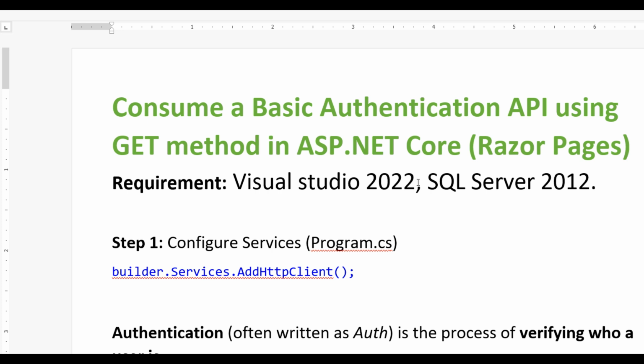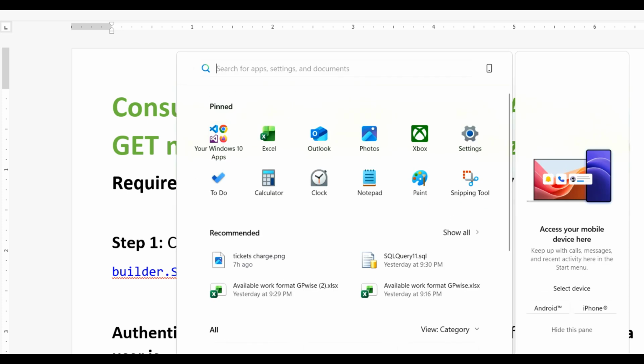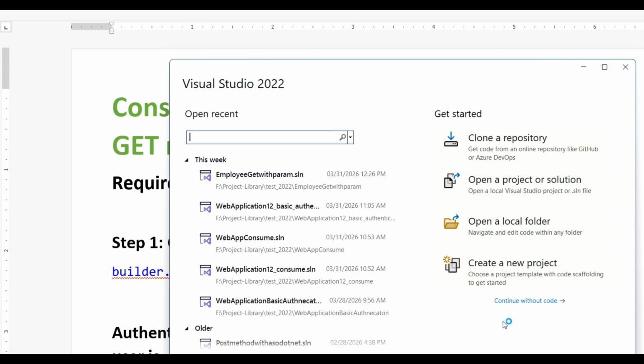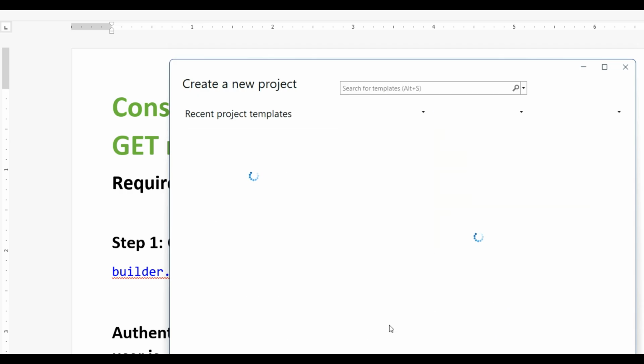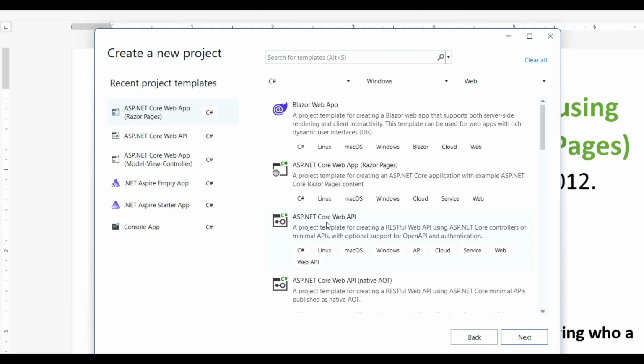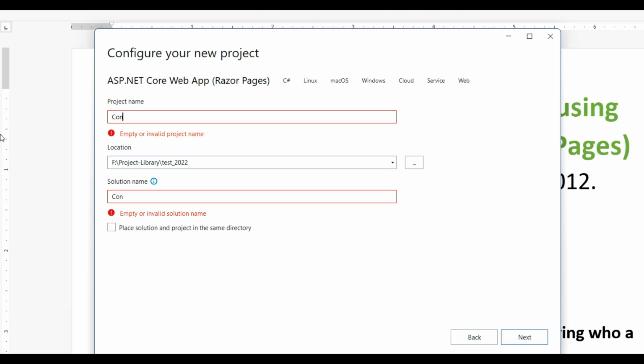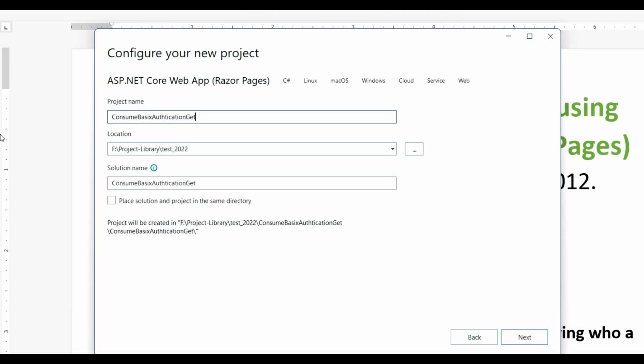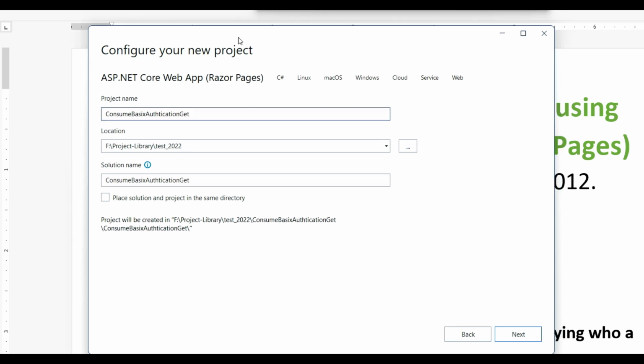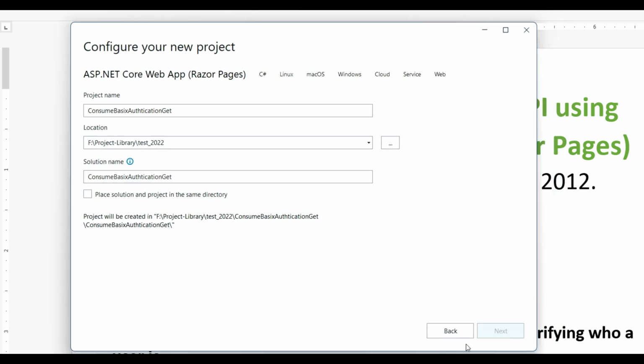First, open Visual Studio 2022. Now click on create new project. After that we select ASP.NET Core Web App Razor pages because we need to consume the data from the other web API. So now click on next. Put your web application name, like consume. You can put any name you like according to your projects. Now click on the next button.